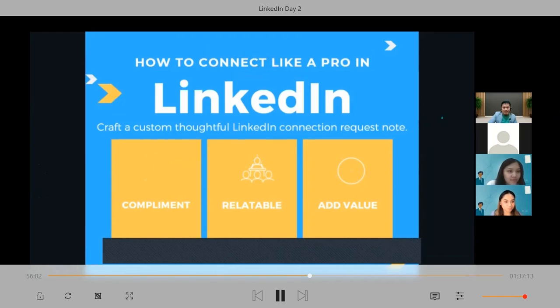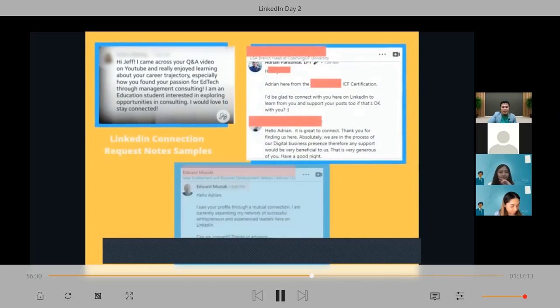Okay, so how to connect like a pro on LinkedIn? Craft a custom, thoughtful LinkedIn connection request note. You can start by complimenting them, and your note has to be relatable, and try to express how you can add value to the person, especially if you do not have any common contacts. I'll show you some examples here.